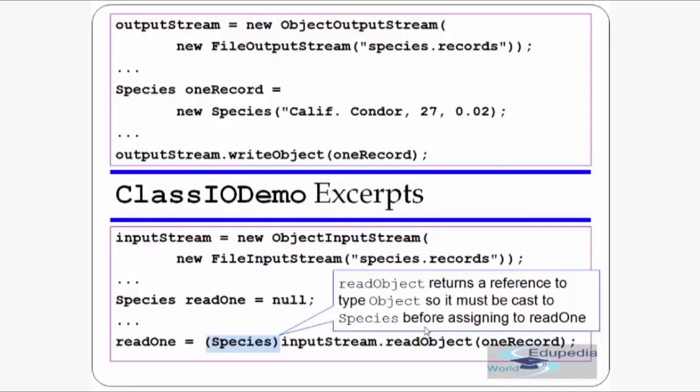Okay, now you can see an example. In this example, we create an output stream equal to a new ObjectOutputStream, with a FileOutputStream, so we are actually writing to species.records. Then using the ObjectOutputStream object, we use writeObject. You see over here Species is a class, and we have created an object of Species which is one record, and using a constructor we have specified the values. Now we want to store the complete object of this class, that is one record. To store this object, we use the method writeObject, and we pass the object in it as it is.